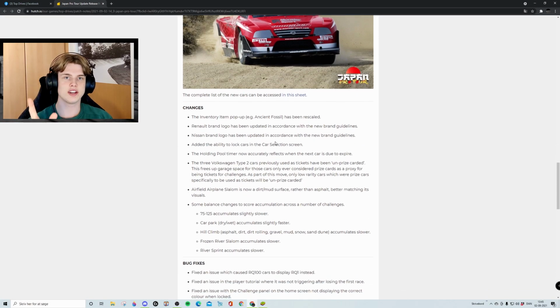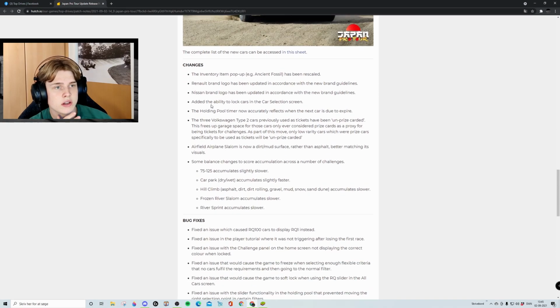Moving on though, we have some changes. So here we hopefully have something exciting. The inventory is gonna change. Rescale, that's not too exciting. Renault brand logo has been updated, yeah, fair enough. Nissan, same thing. Added the ability to lock cars in the car selection screen. If that means what I think it means, finally! So now we don't have to go out to the main screen and then go into my cars to lock cars, we can just do it from wherever. We've been missing that for so long and I have no idea why it wasn't a feature from the start.